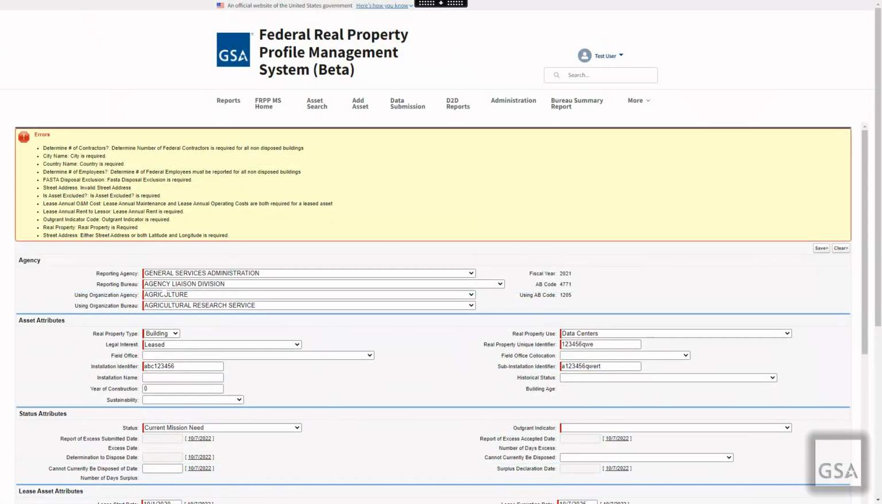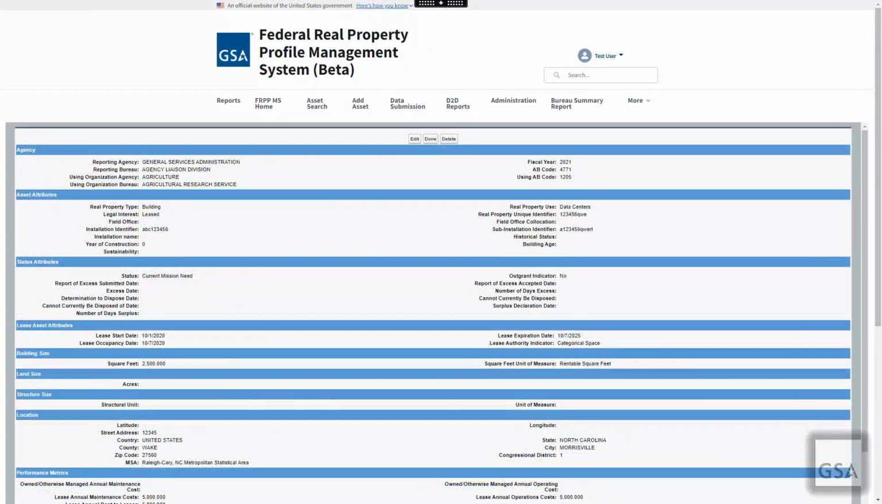If you do not understand the errors or what is needed to fix, use the Data Dictionary to help you understand the required format of fields and to assist you in following the business rules for the current fiscal year. After correcting the errors, press Save again. The asset will then become a part of the agency's or bureau's inventory for the current fiscal year.